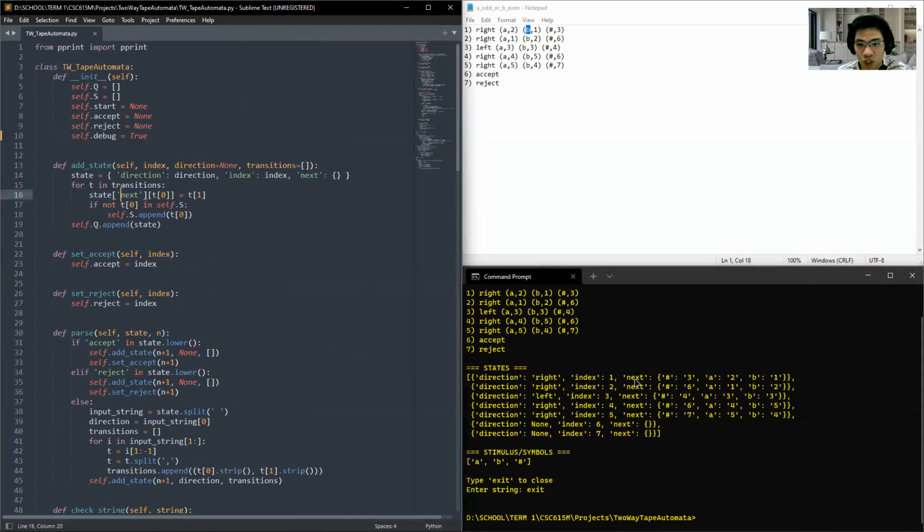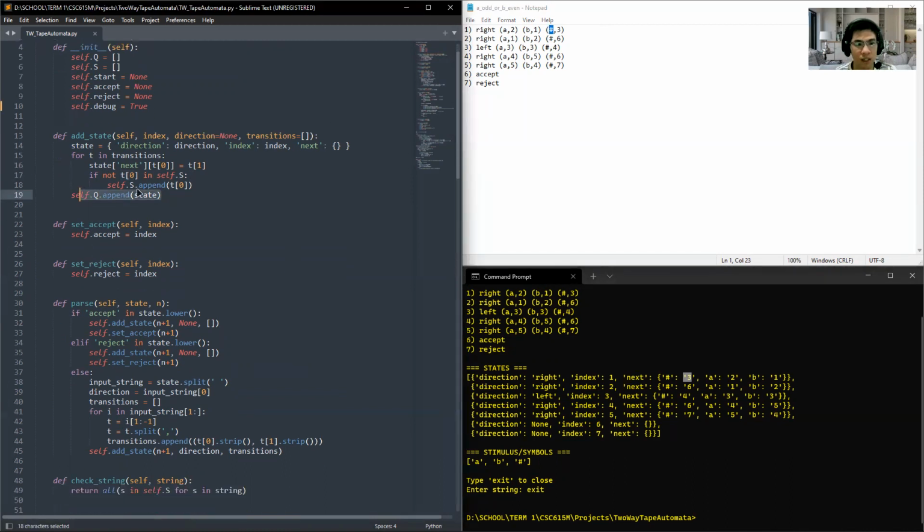And then what happens after this one: this part will say, for each next, let's say for the first state, when it sees a sharp, we go to state 3. So the next here basically has a key, which is the symbol it sees, and the value is the next state it should go to, in the form of a string. And then this part of the code will add the symbols that it encounters, which is this part, the A, B, sharp, and it will make sure they are unique.